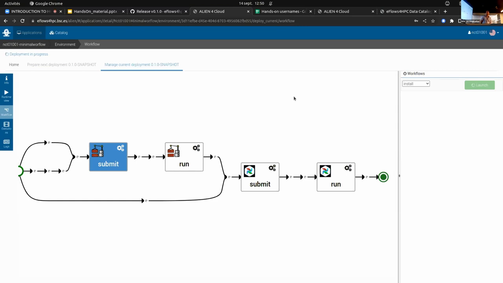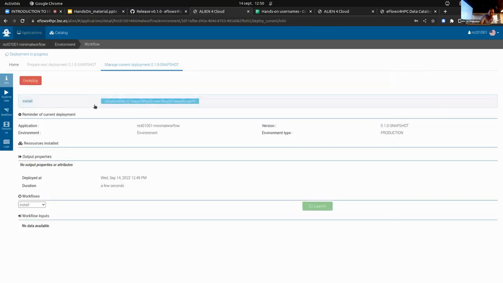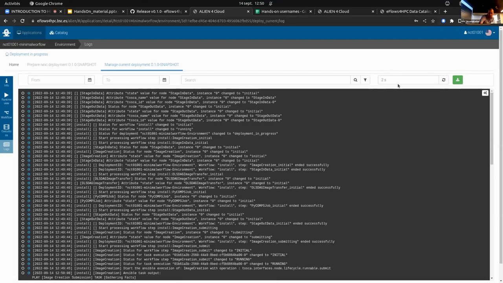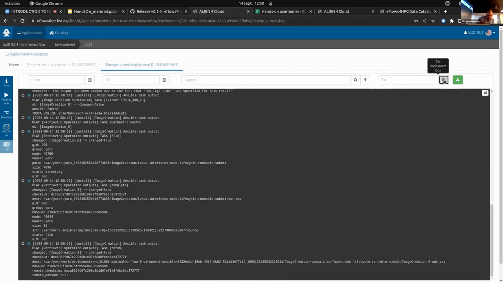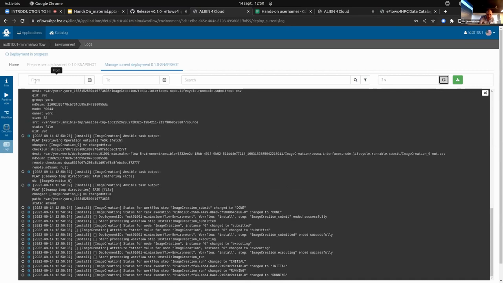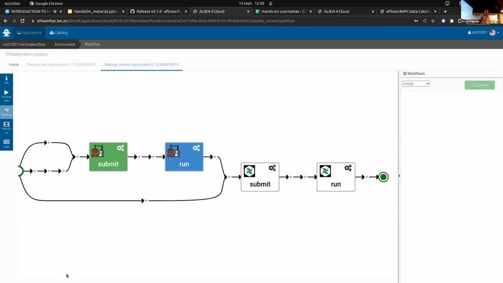You can just click on this, or you can go into workflow and it will show the different workflows. You also have access to the logs. Submit is okay, and now we are creating the image. If everything goes well, this part should not take so long because the image is already created. So we just retrieve it from the registry and expose it.